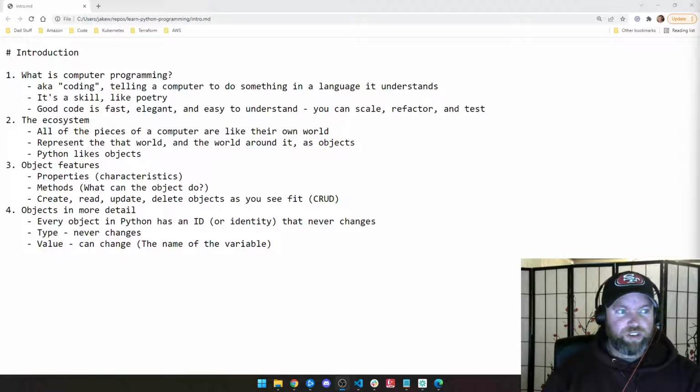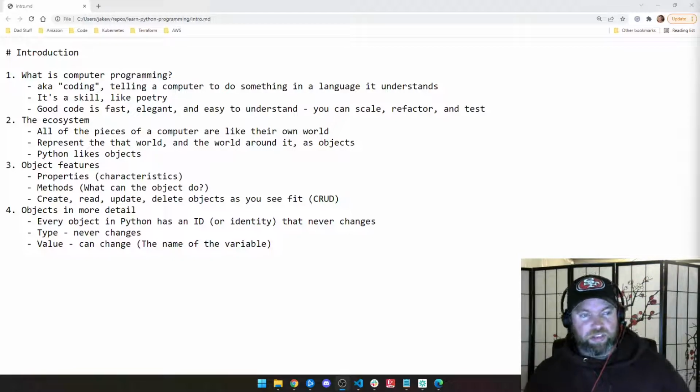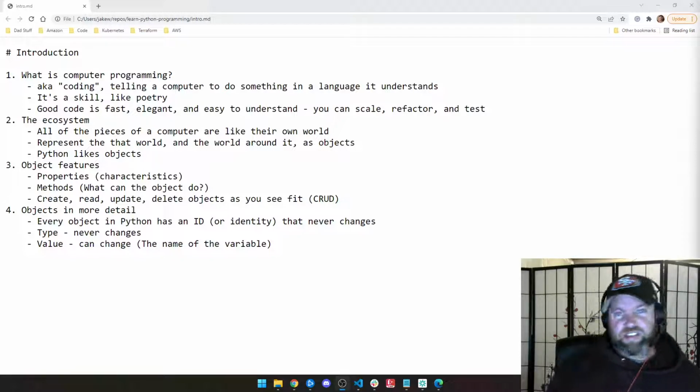So in order for you to be able to code, you have to be able to understand how to speak the computer's language. Python isn't actually speaking the computer's language, because the computer doesn't speak Python, right? It doesn't understand that language, but it is interpreted into something that is compiled into a language that it does understand.